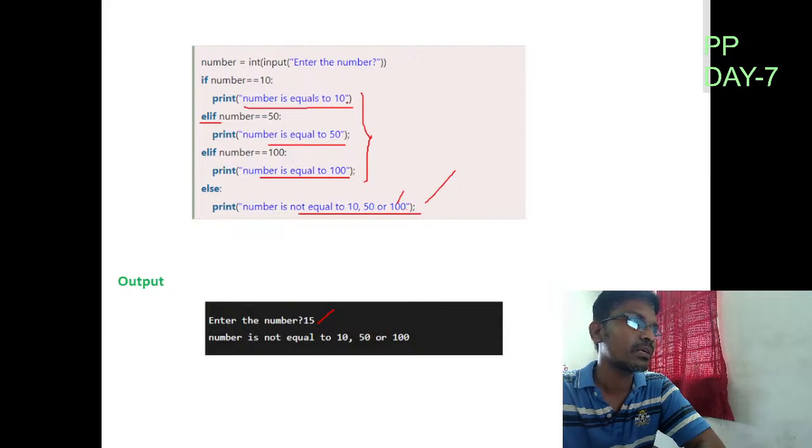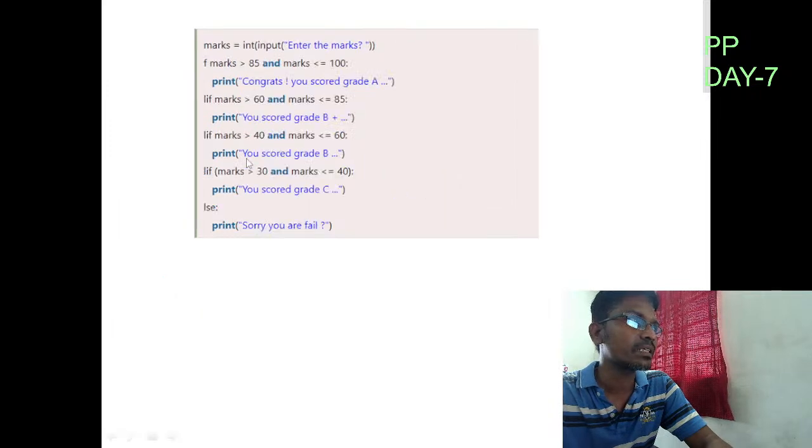If the number is equal to 10, it will produce the output number is equal to 10. If the number is equal to 50, then the output is number is equal to 50. If the number is equal to 100, then the output is number is equal to 100. Otherwise it will execute number is not equal to 10, 50 or 100. So that is a simple else if ladder in Python.